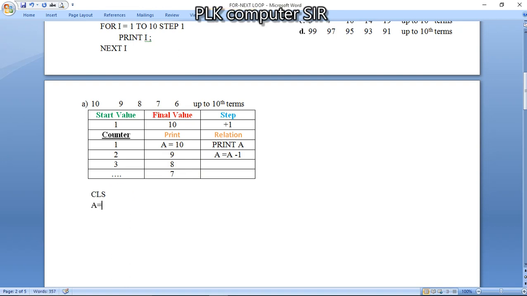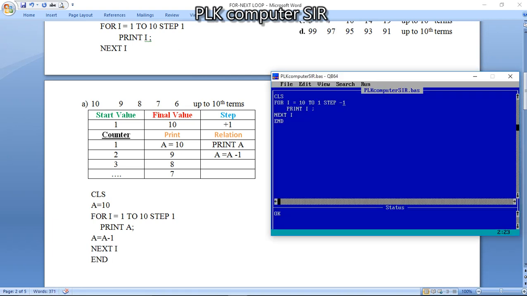So we'll initialize a equal to 10. We'll use the counter, so 1 to 10, step is 1. Then print a, semicolon. So grammatically it will be like this. And next we have to decrease the value of a by 1. Next I. Now I am going to run the code. So step here is, my dear student, this is also one step. So in this way also we can do it.